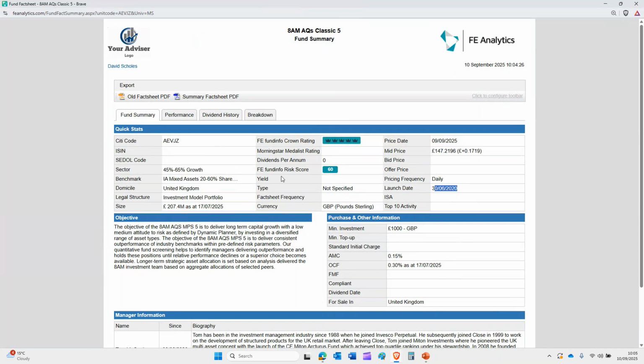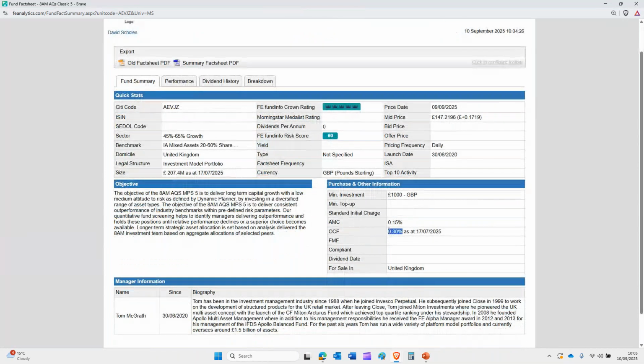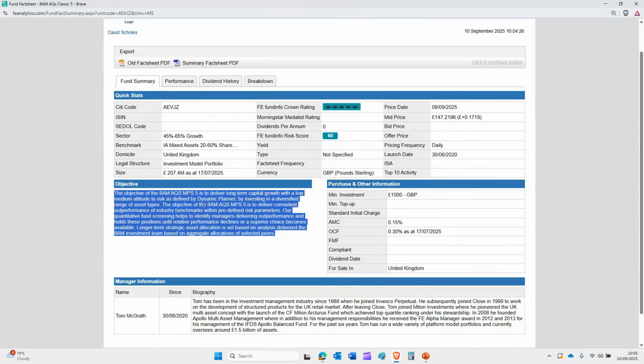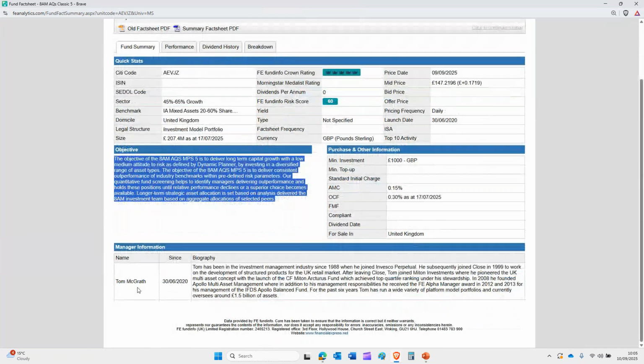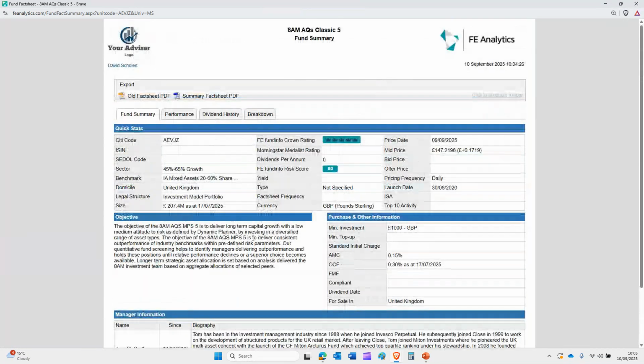You would have yield pop up if it was an income producing fund. You've got the OCF as well of the solution and also the DFM charge as well, alongside the objective of the model portfolio and the biography of the manager and how long they've been managing that solution for. So a huge amount of information already just on one page.